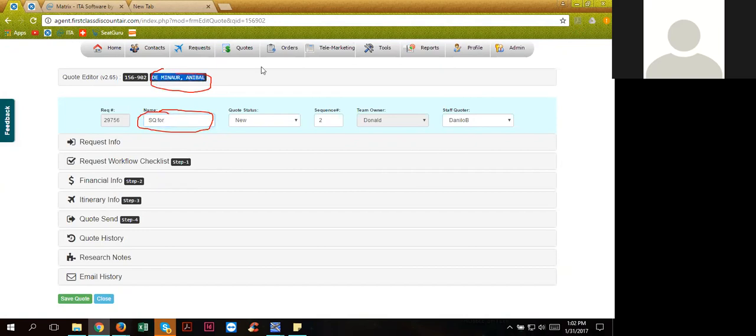That way it's courteous to the other quoters, and when they pull up that list, they'll already know, oh, this is an SQ one. They don't have to go look at the itinerary to see what you're doing. Change that to researching. And you already did the workflow checklist when you were looking at Blanca's, so you don't have to do this again. You already did it a minute ago.